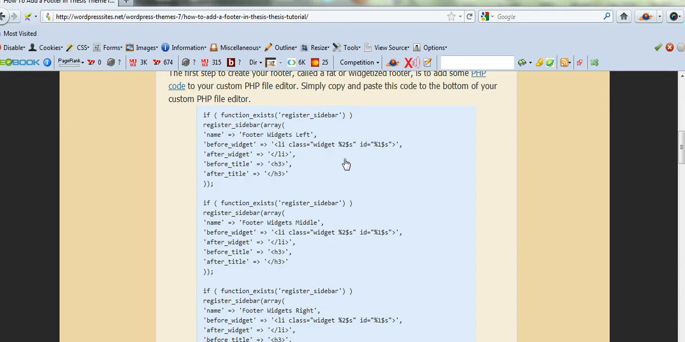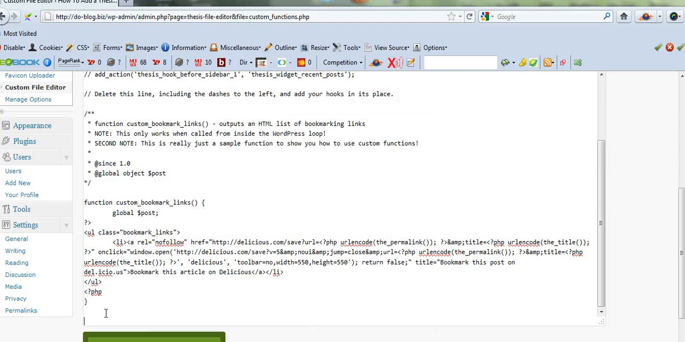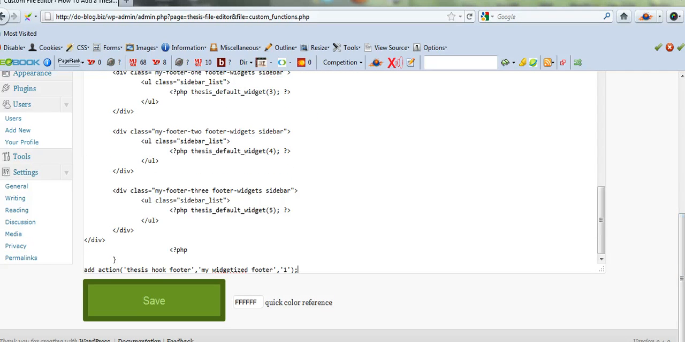Here's the code on my site, on the blog post that I've just written, so you have to copy and paste that. I've just pasted it into notepad. Whenever you're copying code out of a site, always paste it into notepad first and get rid of any formatting. So we'll paste the code into the PHP functions custom file editor. Click on save, and now we'll add the CSS code.